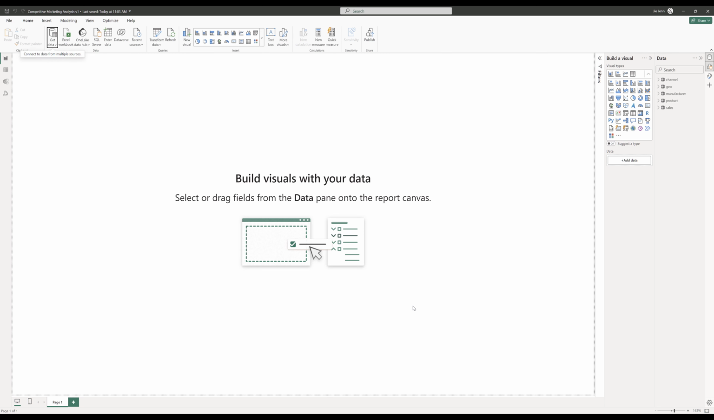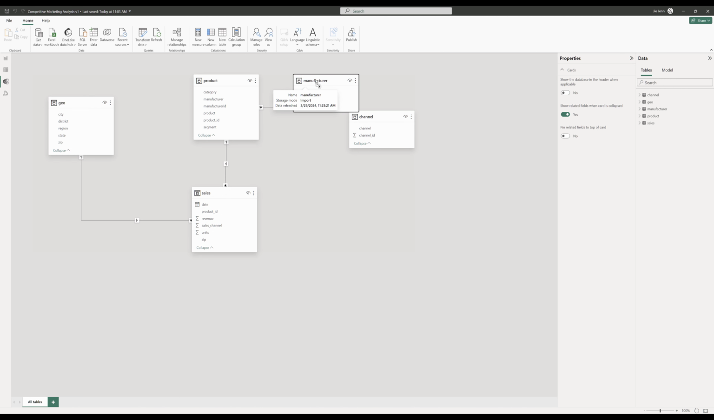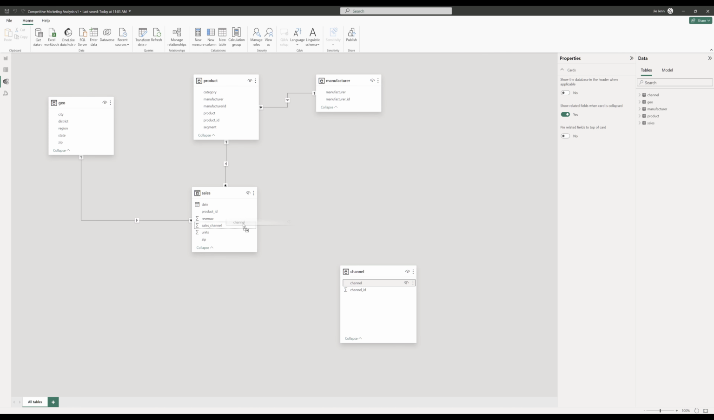Once the tables are loaded, we need to create the table relationships in Model View. Select the model icon found on the left side. Power BI will attempt to map the table relationships for you based on the field name, but occasionally it may miss one or two tables. Overall, it does a really good job. Arrange the tables by positioning the sales table at the center with the remaining tables surrounding it. Link the channel table to the sales table, matching the sales channel column in the sales table with the channel ID column in the channel table.